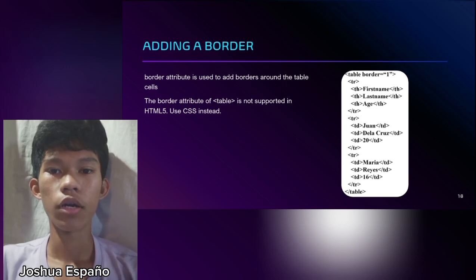Adding a border. A border can be added to an HTML element such as a paragraph, image, div, table, or any other container. Borders can help you visually separate content, highlight important information, or add aesthetic appeal to a web page.